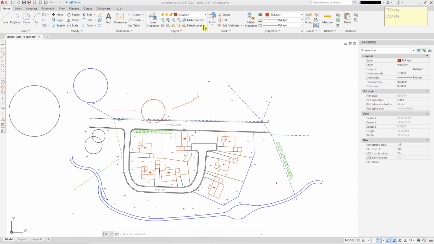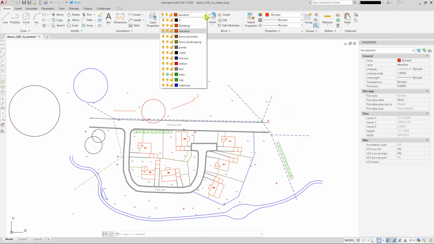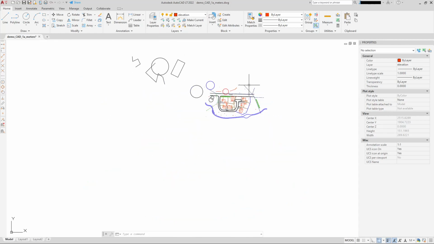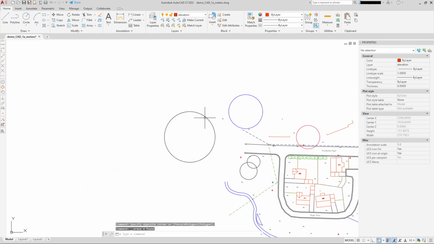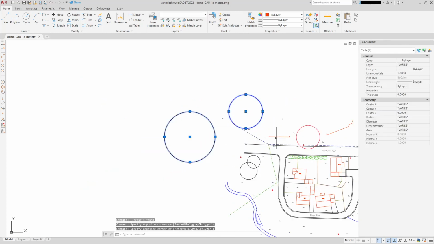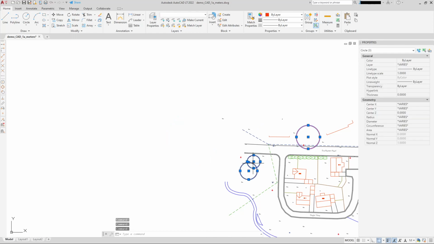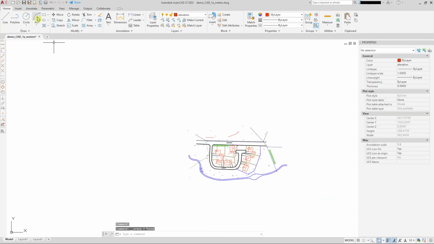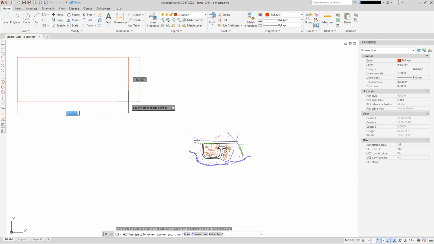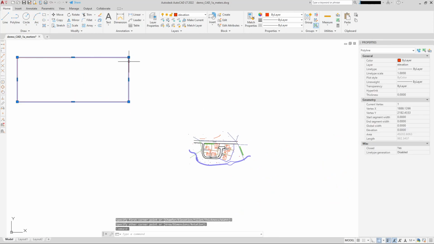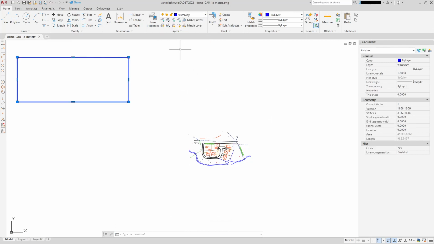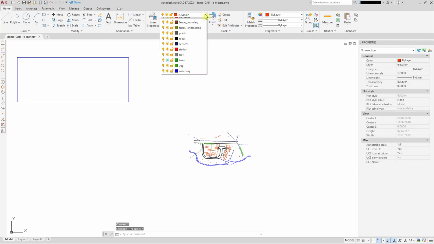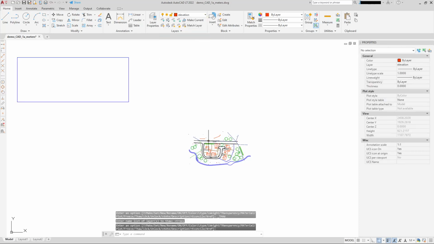So what's the difference between freeze and thaw? I'll show you that by, I'll just delete these things, keep the drawing a bit tidy. If I draw a big entity up here, and I'll stick that on, let's say, the waterway layer. Hit escape, and I'll just unfreeze the trees so we can see everything.